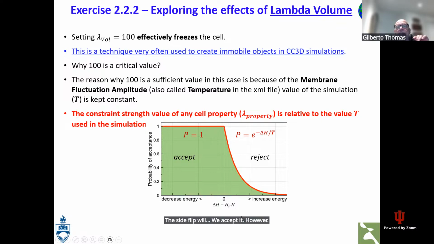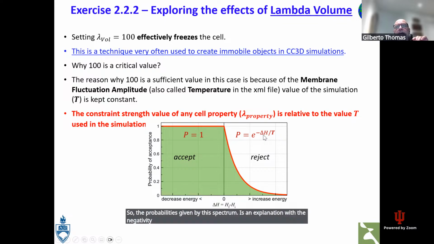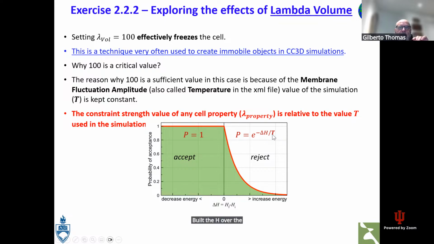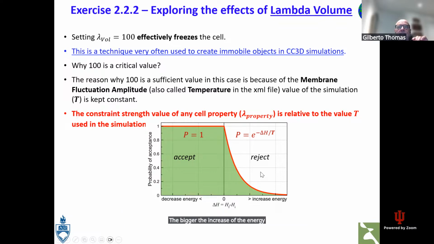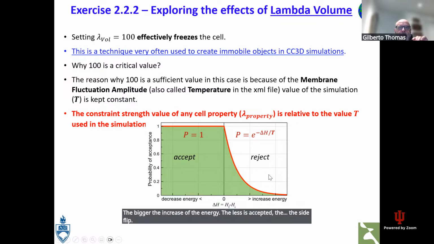However, if the energy increases when the site flip is proposed, you still have some probability to accept it. It's a stochastic model, remember? So the probability is given by an exponential of the negative of delta H over the temperature. And this gives you this exponential function here. See, the bigger the increase of energy, the less likely the site flip is accepted. Okay?